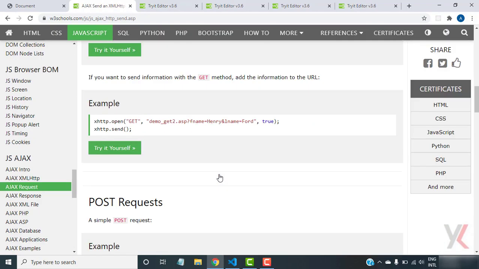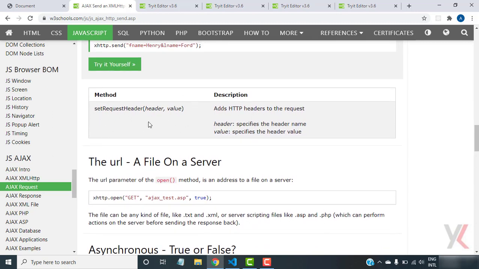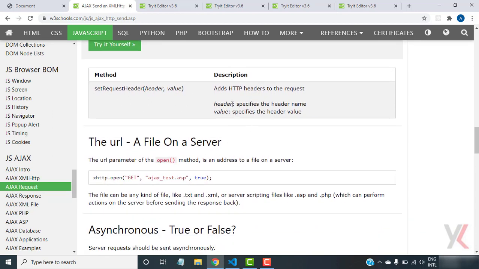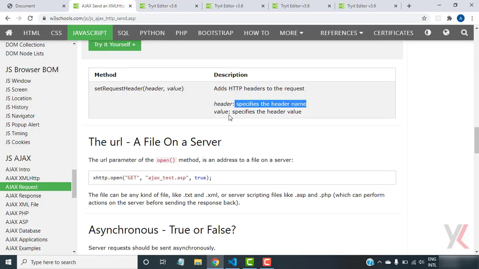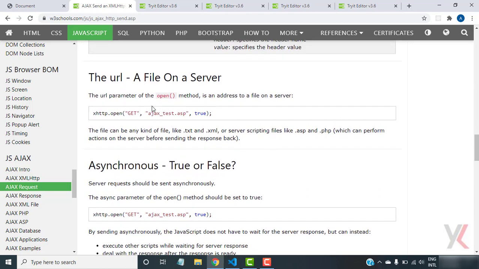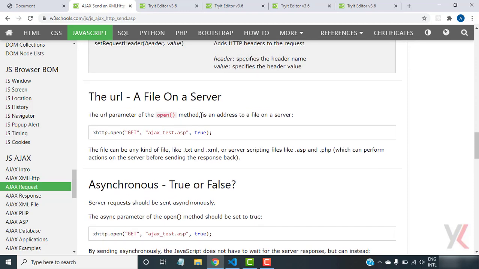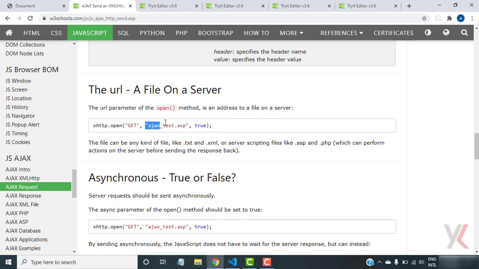Now you have seen how we can set the request header. The first is the specific header name, that is the content type, and the second parameter is the header value. So when we use this open method, here we can pass any file.